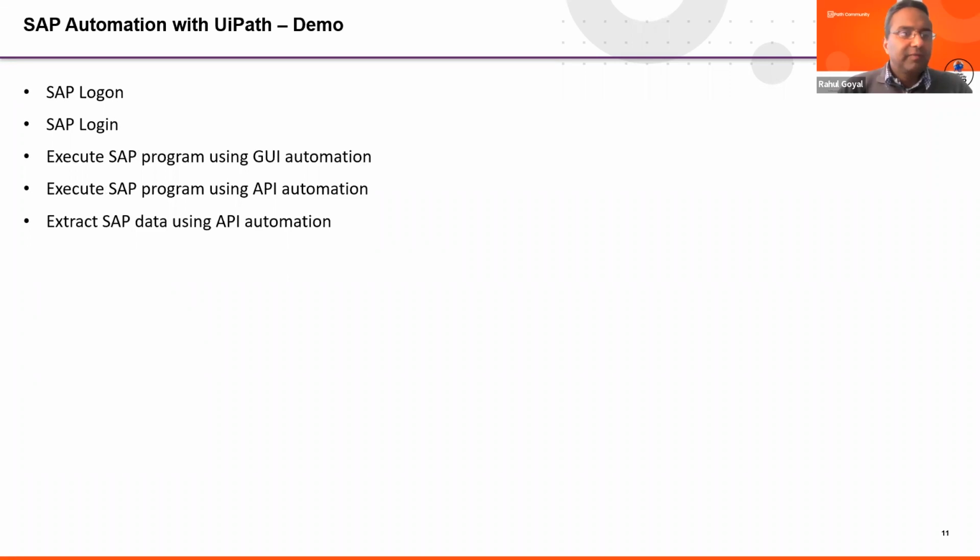And then some of the use cases we're going to touch on today, like how to log on, how to use the log on versus login activity to log into SAP. Like I said earlier, if you have to execute some SAP program using GUI automation, how to do that versus the same program calling an API. How does it make a difference in performance? So that's what I'm going to touch upon in this demo. So that's all from a slide standpoint. I'm going to quickly stop sharing and jump into my system, and then just give me 1 second.